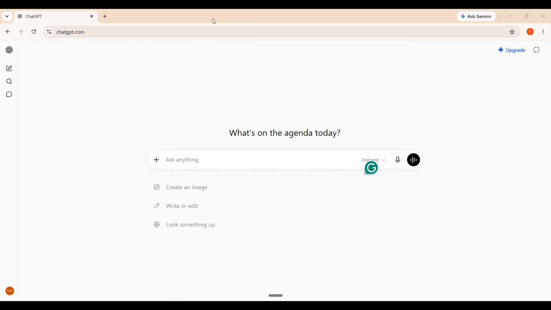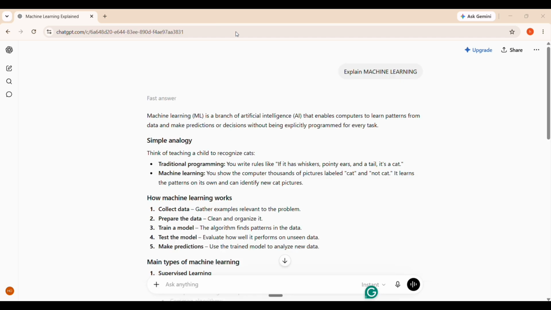But now let's see something interesting. The way we ask a question can make a big difference in the answer we get. This prompt is not wrong, but it is very general. So the answer we get can also be very general.